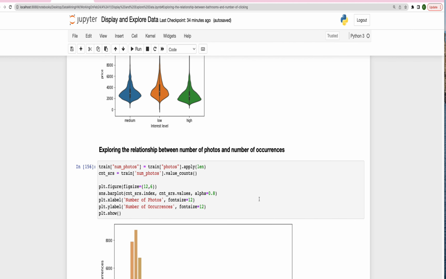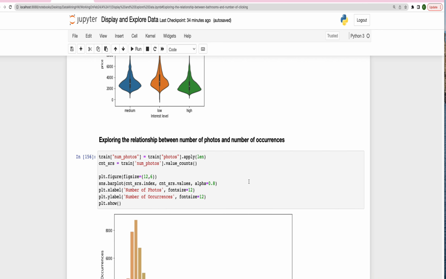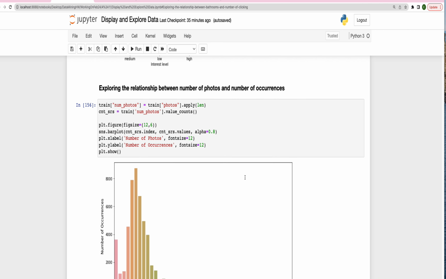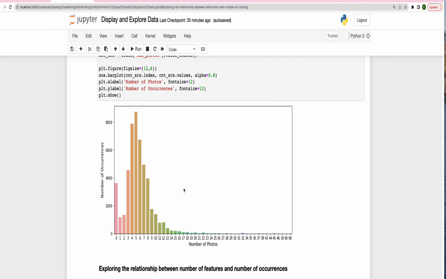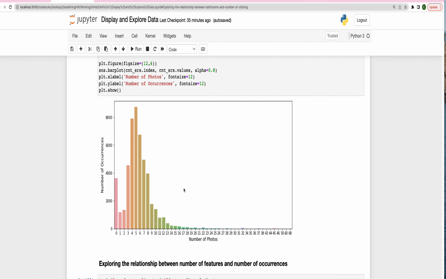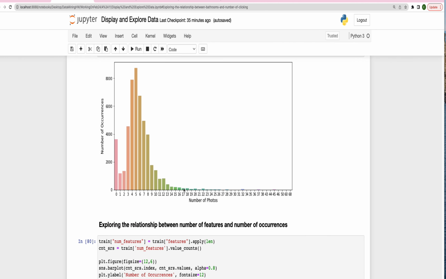And further, we explore the relationship between the number of photos and the number of occurrences, which means if you have more photos, people will be more interested to click the link and take a look. And also, with more features, more people will show interest. And there are 15 domain features, and some new features will also draw our attention.